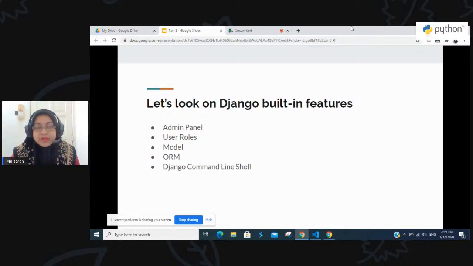Django's built-in features consist of, first, the admin panel, second, the user roles, and third, models. The models are part of the MVT architecture, which is model, view, and template. In the previous session, we saw how views interact with the templates. Today we're going to see how to build the model. Then there's another feature called ORM, which stands for Object Relational Mapping. And the last one is the Django command line shell.